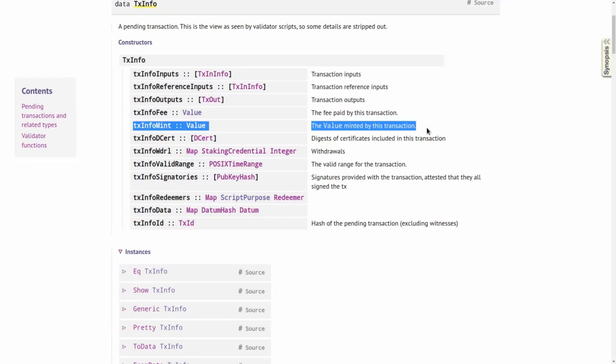So if this is non-zero, then for each currency symbol contained in this value that is being forged, the corresponding minting policy script is run. So each currency symbol is the hash of a script, of a policy script, a minting policy script. And for each currency symbol that appears in this value in the forge field of the transaction, the corresponding script that belongs to the currency symbol is executed.